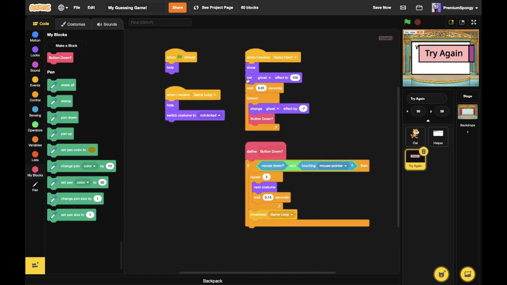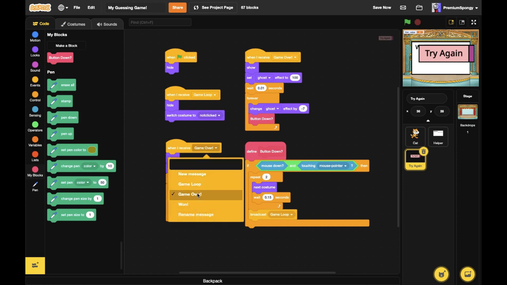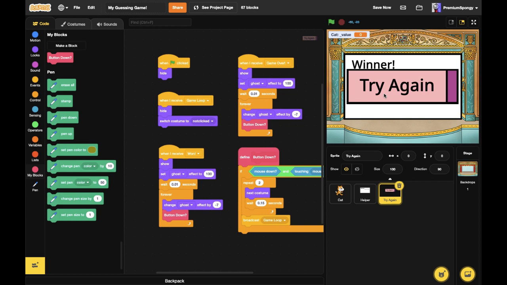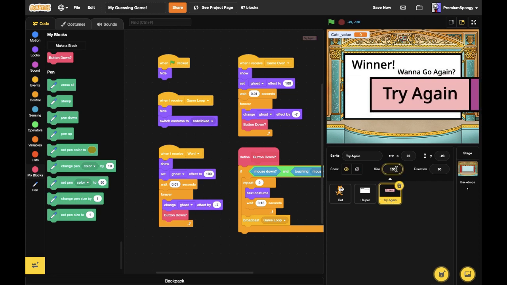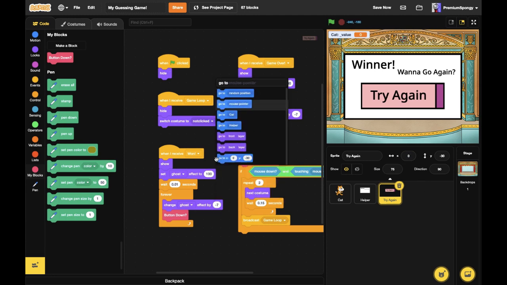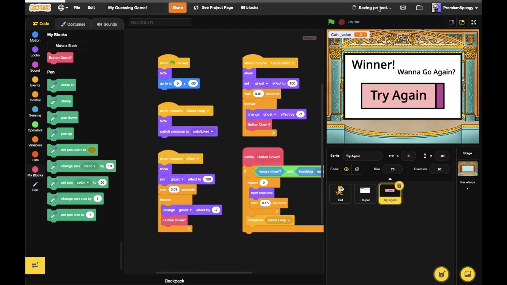Alright, now we could basically just do the same. So just duplicate the when I receive game over and just put it for 1, and then yeah, that's pretty much it. So I think we should be done here. Now I'm pretty sure we have to reposition it. So I'll put the size at 75. Now I'm going to position it right here. So -30, at least for me right now. Alright, so we should be good here.